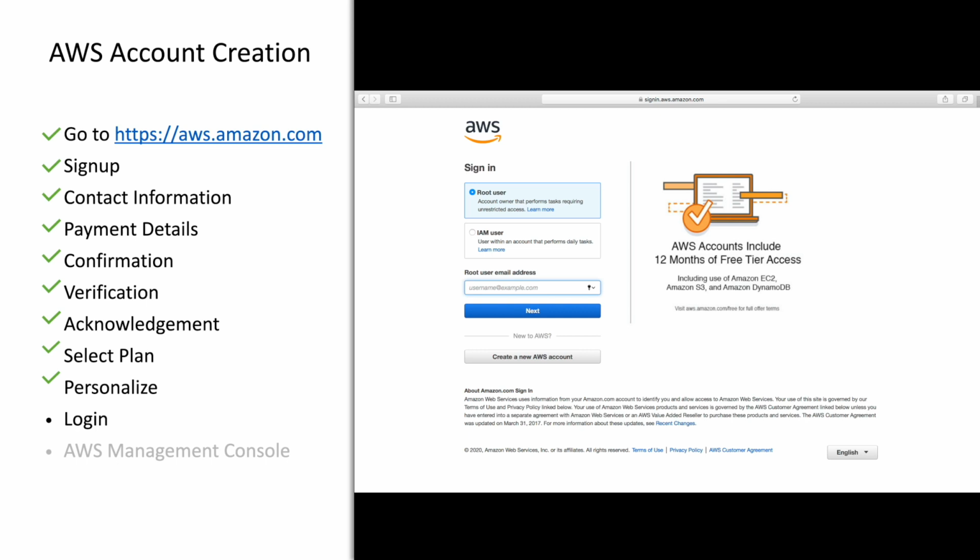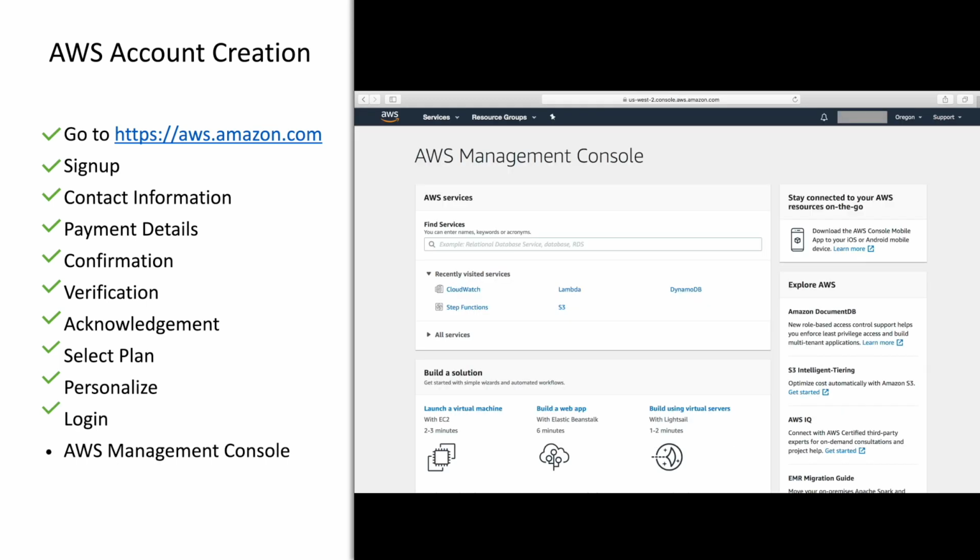And then what you will come to is the AWS management console. This is the landing page of AWS. A couple of things that I want to show you here. The first things that you will see are the AWS services that you recently visited, if you have already logged into this account. If you have not, you can click on the all services button, and you will see all the services that are there in AWS, and you can click on any of the services to go inside that specific service page.